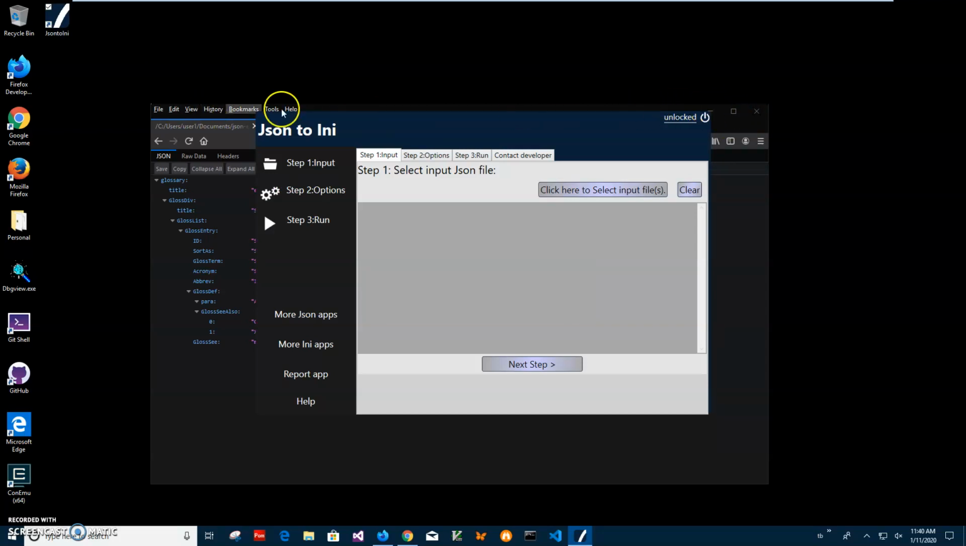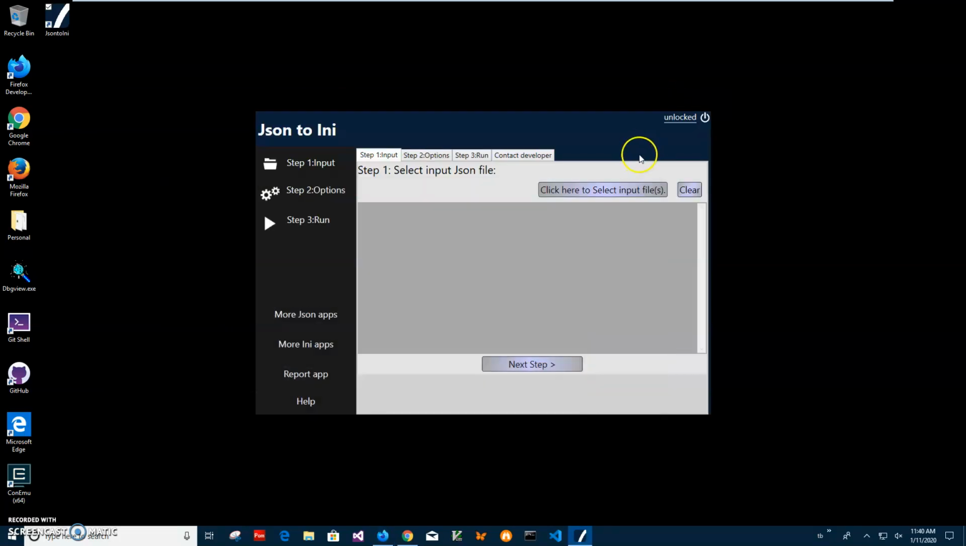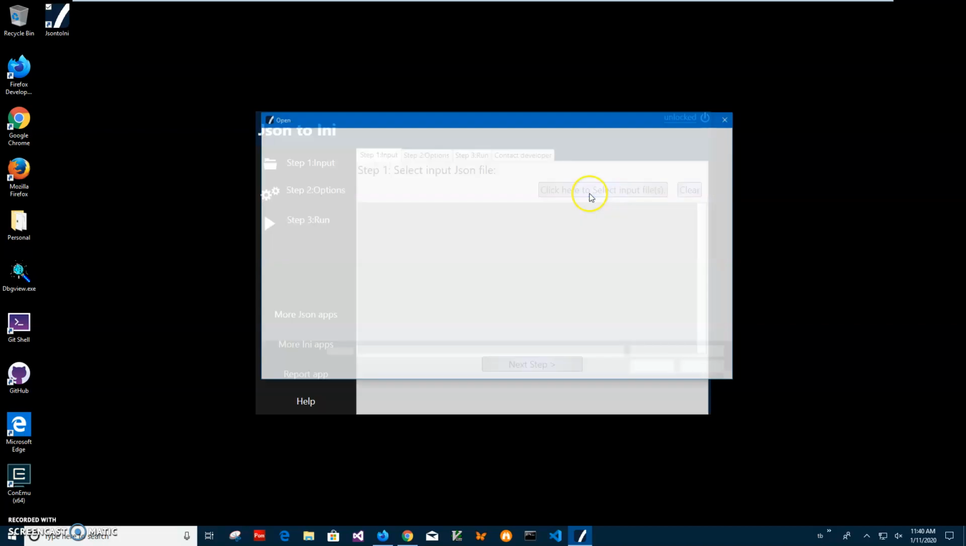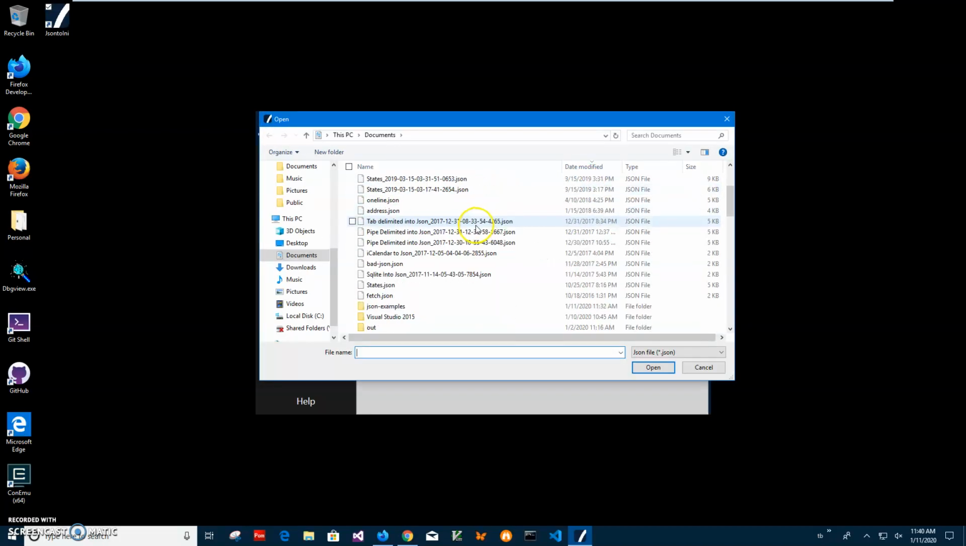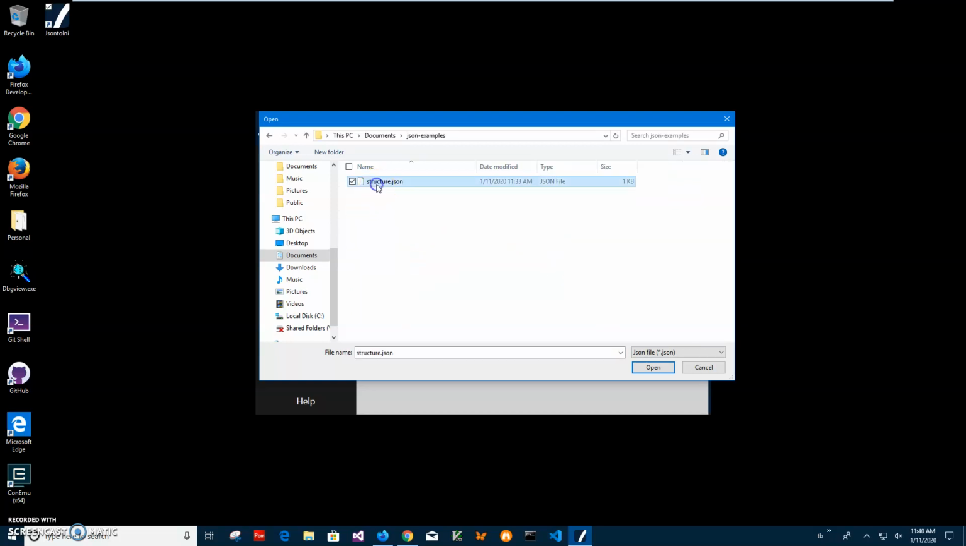So I'll double click on the application shortcut to launch the app. Now conversion is a 3 step process. On the first step I have to select the input file. I will click on select input file, navigate to the folder where my JSON file is, and then let's see, JSON examples, structure JSON.